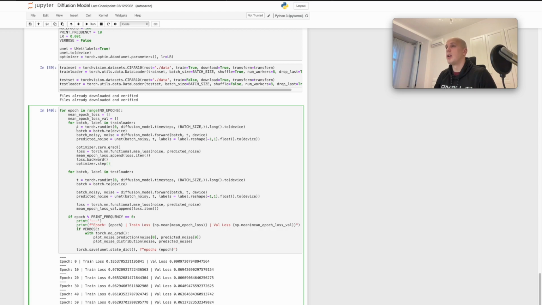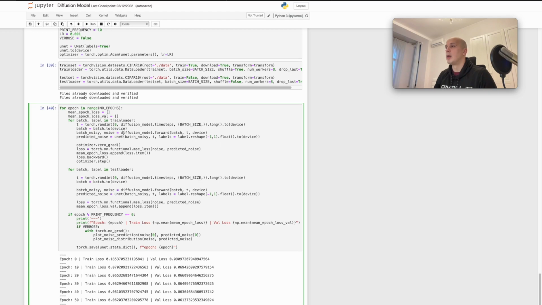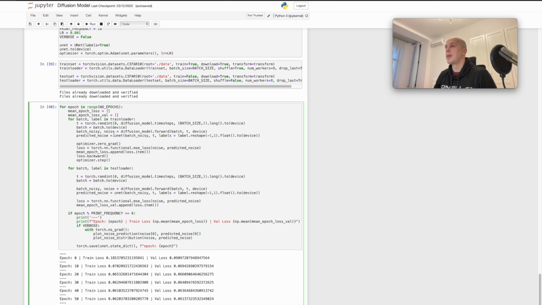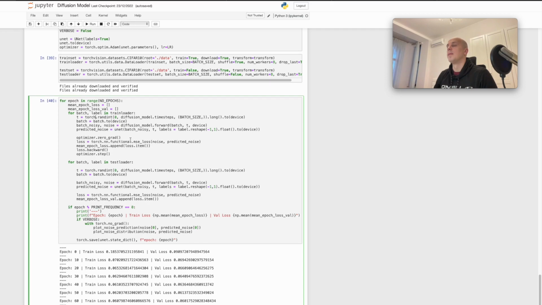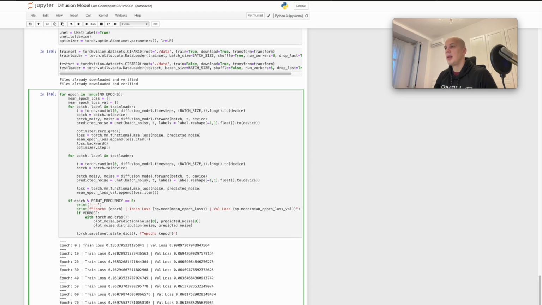As we've seen before, we sample our time step t from the uniform distribution. We run our forward diffusion process to get a noisy batch and noise, and then we predict the noise using the UNet conditioned on the class label, right? Here, this is where the backpropagation happens, and here we just have our validation run. So I've trained for roughly 90 epochs.